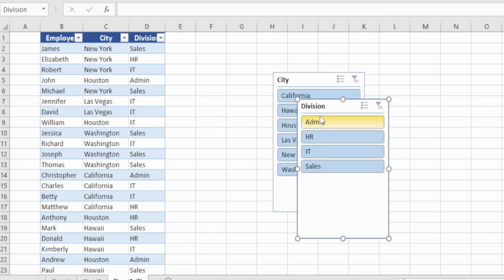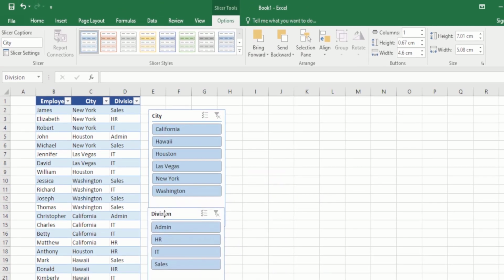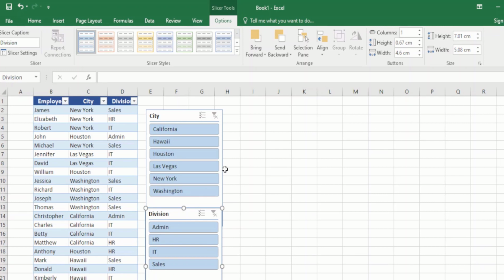After selecting the fields, you can customize the appearance of the slicer, such as changing the size, layout or styles to match your preference or worksheet design. For example, I am choosing a little reddish color for one of my slicers.